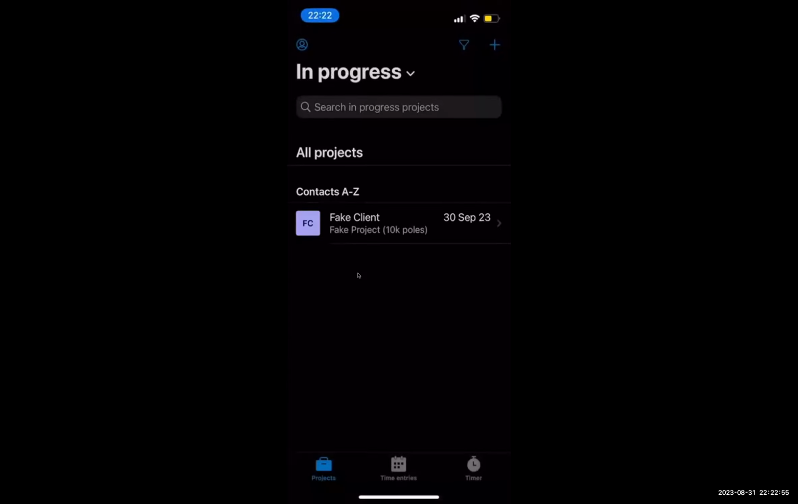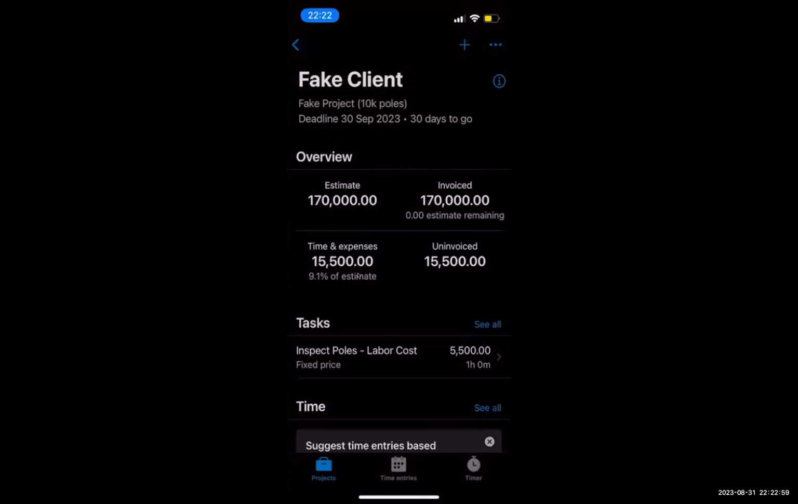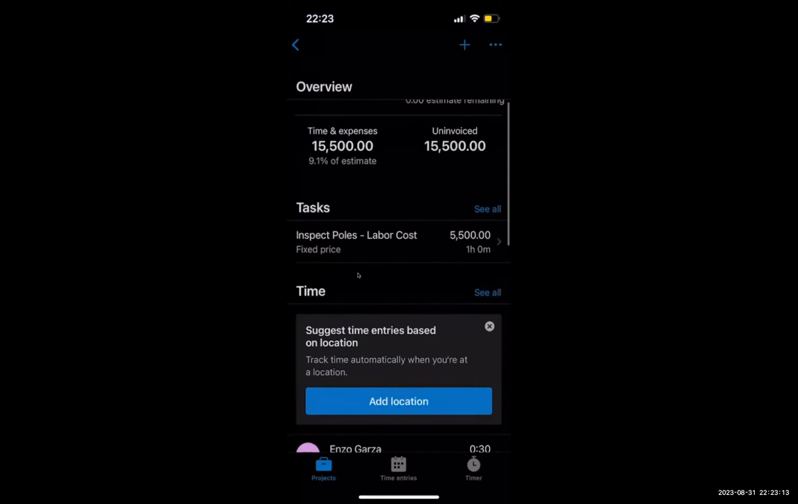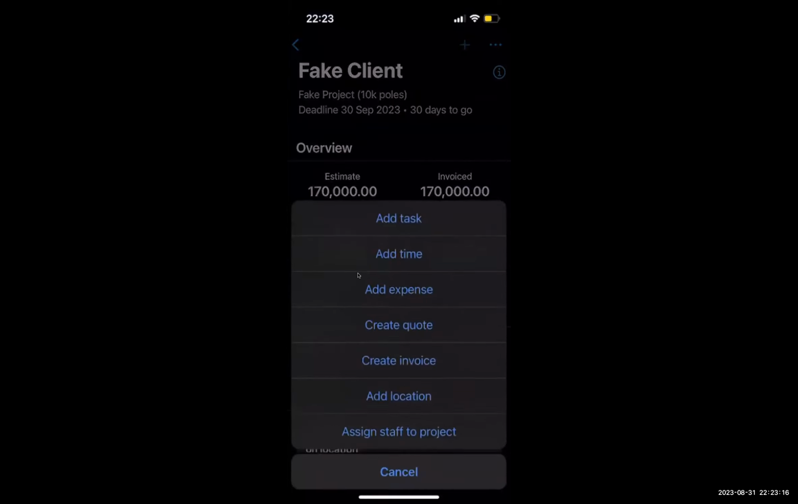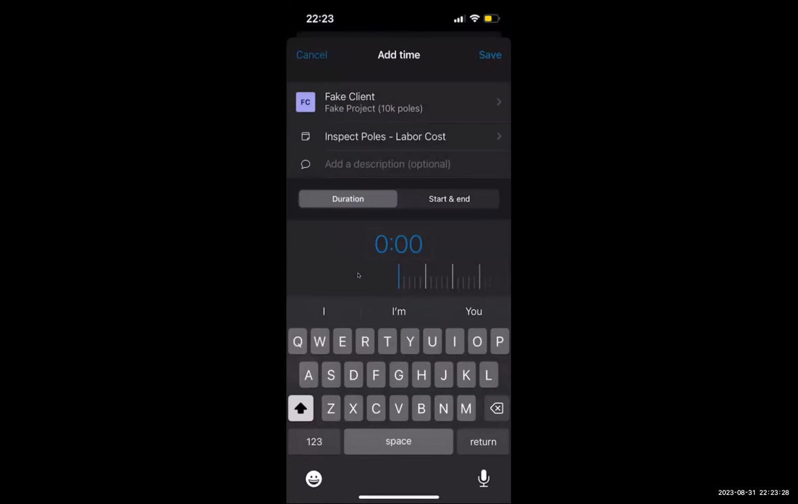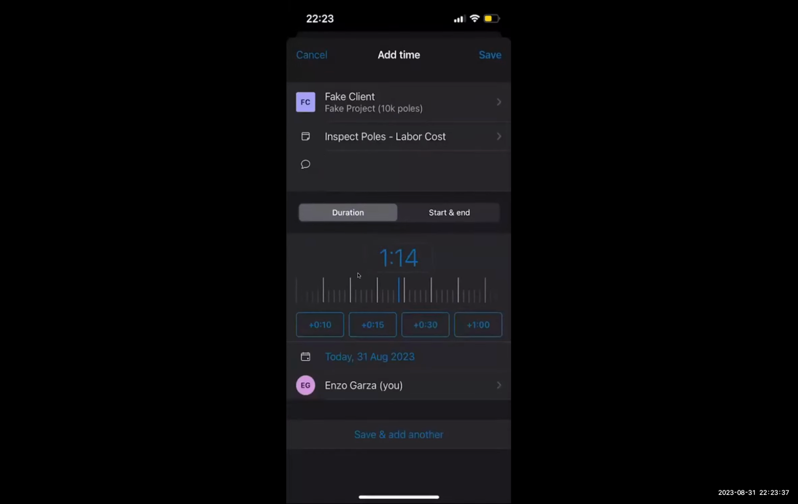If I go into the in progress, I will click this fake client and fake project to open it up. It has a really similar view. This information will be limited for those clients that do not have full administrative access, which I have. But I can see here that we can add time. So I'm going to go ahead and click the plus sign and add time. And with this, I can choose the task. And then again, go to those labor costs for the poll inspection. I can add a description. Same thing with duration. I can go in and very similarly add the total duration, or I could just add 15 minutes, 30 minutes. I can do a start and end time. And then when I'm done, I can click save, or I can click save and add another.